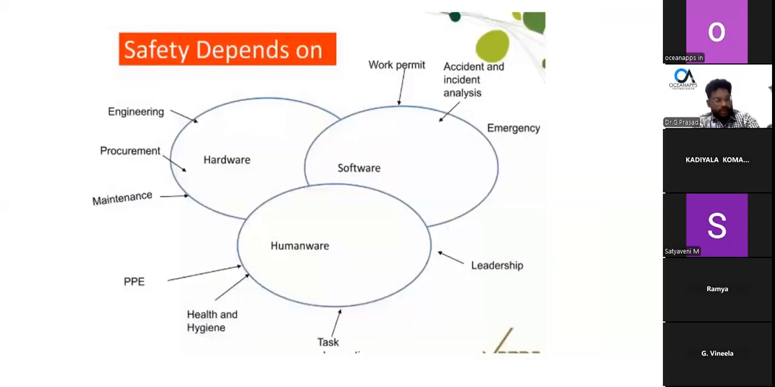Yeah, while you are doing the safety duty, the conditions depend upon the safety. We have a number of conditions. Suppose it is coming under hardware: in hardware you have the engineering department, procurement department, maintenance department. And in software: work permit, accident and incident analysis, emergency. Software is not like a software company. There is a department in the company called database systems, and that is software. And the third one, humanware: PPE, personal protective equipment, health and safety, risk and leadership. So these all depend upon the safety audit.